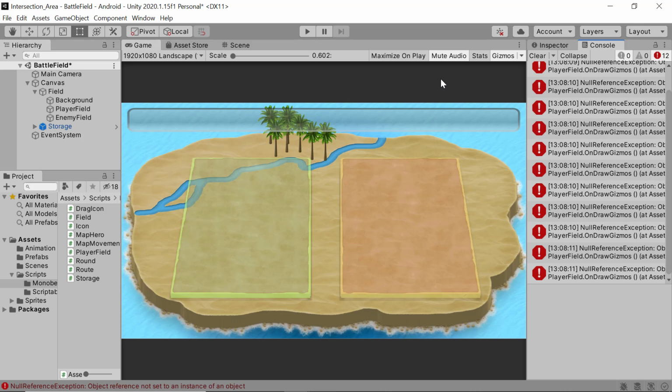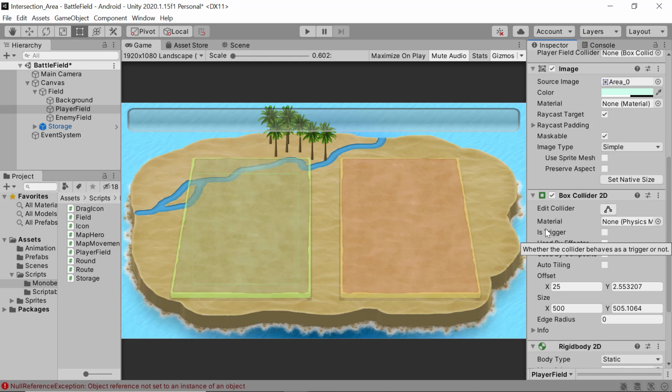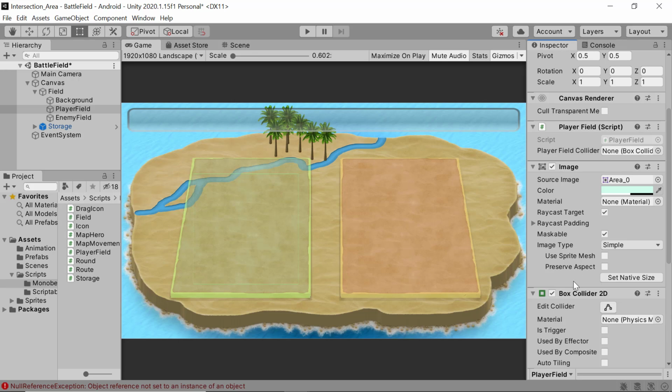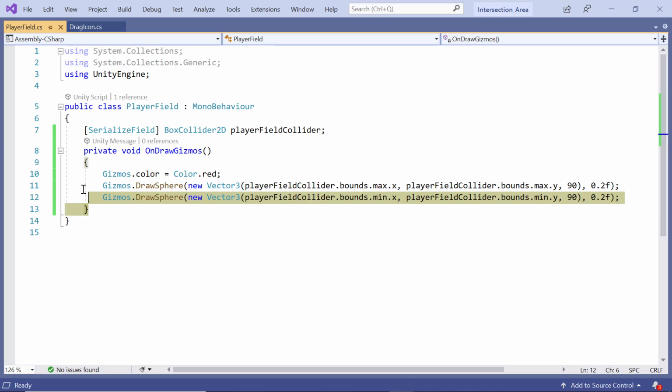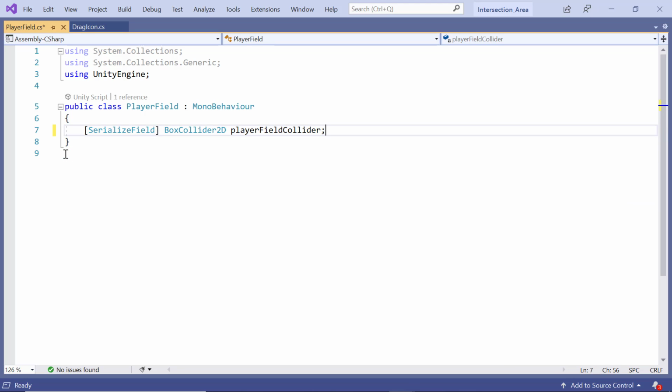Open Unity. Unity throws errors since I haven't assigned the collider to the serialized field. Let me do it. Drag the collider into the player collider field. OK. Unity has drawn the spheres at 2 opposite vertices. Make sure that the Gizmos button is active. I hope it's clear. The bounds maximum and bounds minimum return the coordinates of upper right and bottom left vertices respectively. Let's go ahead. Open the PlayerField script. Let me delete the OnDrawGizmos method and go to the DragIcon script.